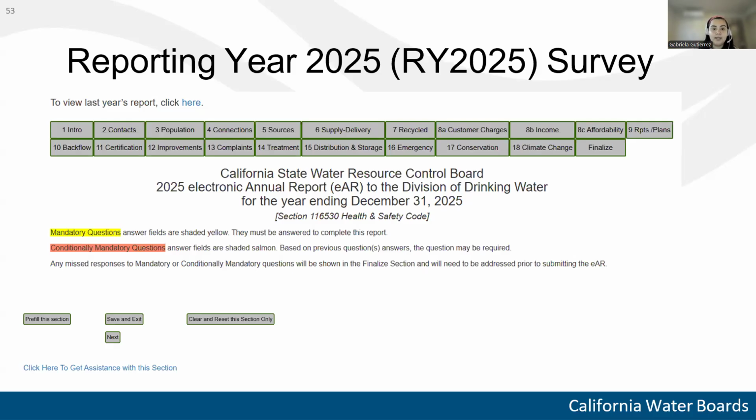Something else I want to let you all know is that there is a clear and reset for each section. We do ask that you be careful to not press this button unless you mean to, because once this button is selected, we can't recover the information that you input for that section. And then as Wendy mentioned, at the bottom of each section, you'll see the link that says click here to get assistance with this section, which will open up the customer service request form.